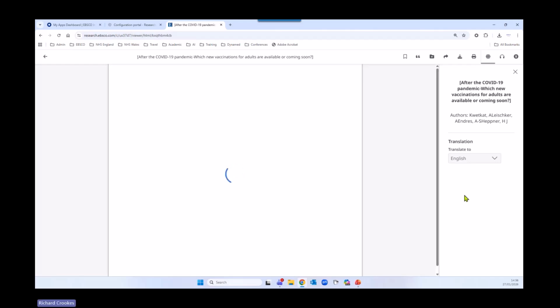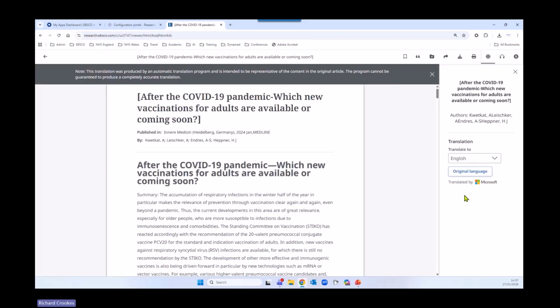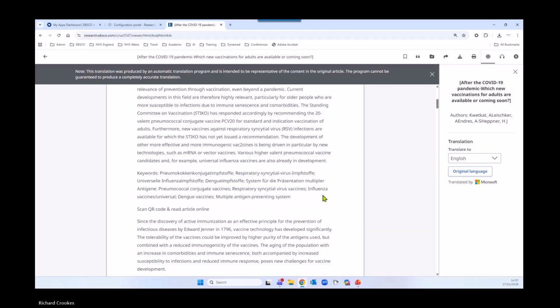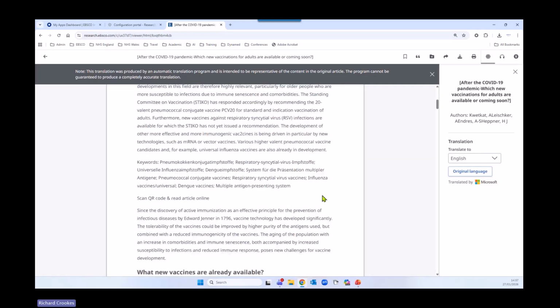And that should come up shortly. And then you'll see that there is this annotation that this is provided by Microsoft. It is a machine translation, so not 100% accurate, but obviously that will get better over time, especially with the application of AI. But you can now see this is the article in English. So again, it means that it's not a barrier in terms of coming across an article which may be relevant to your research. You can still translate it and read it.